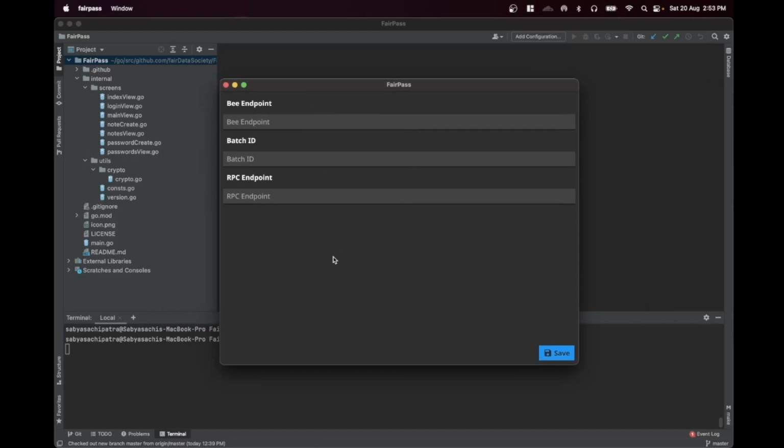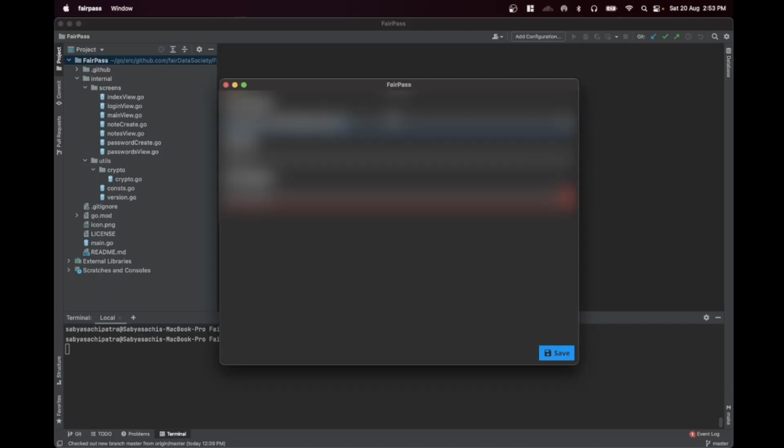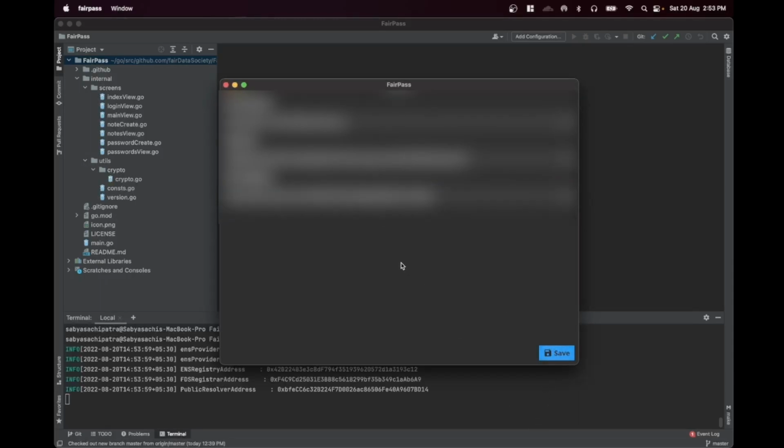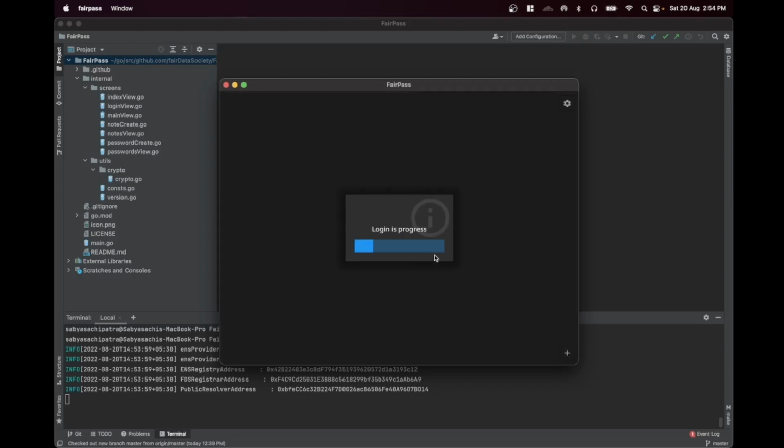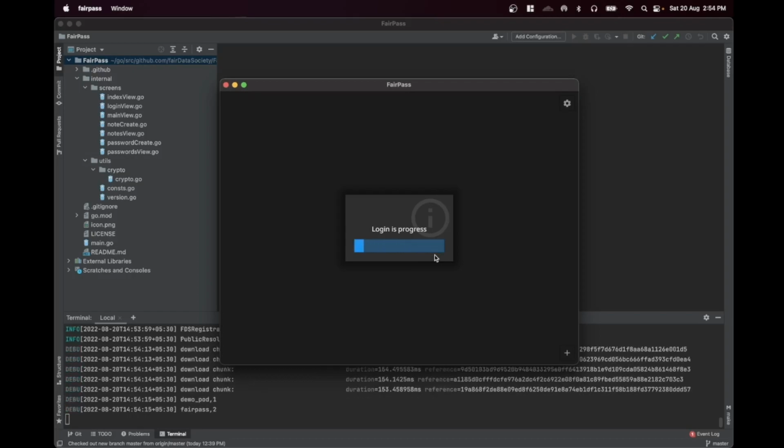Initially it asks for the bee endpoint, the batch ID, and the RPC endpoint that we want to connect to. So let me just fill this out. After we save this, it will be saved in our local system as a configuration. We will do a login.